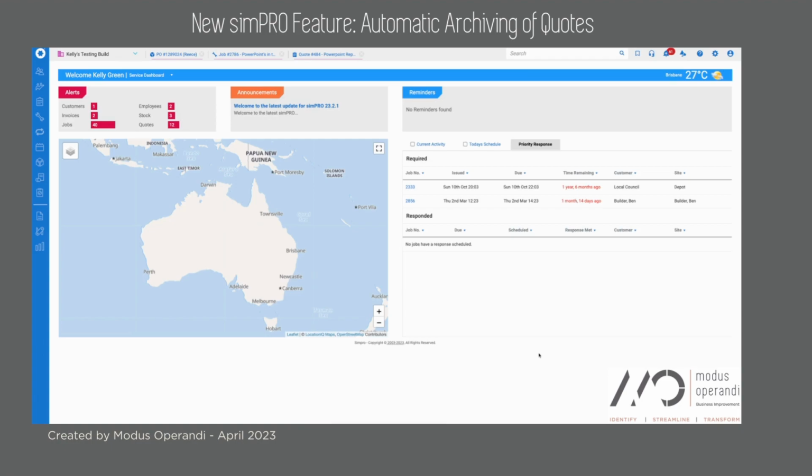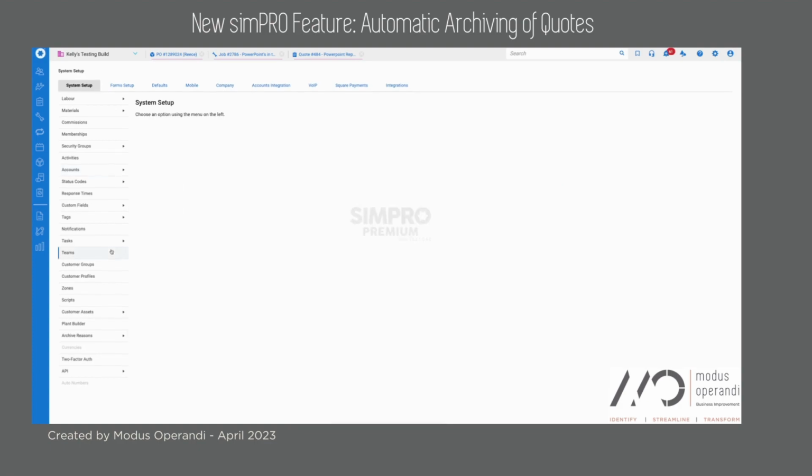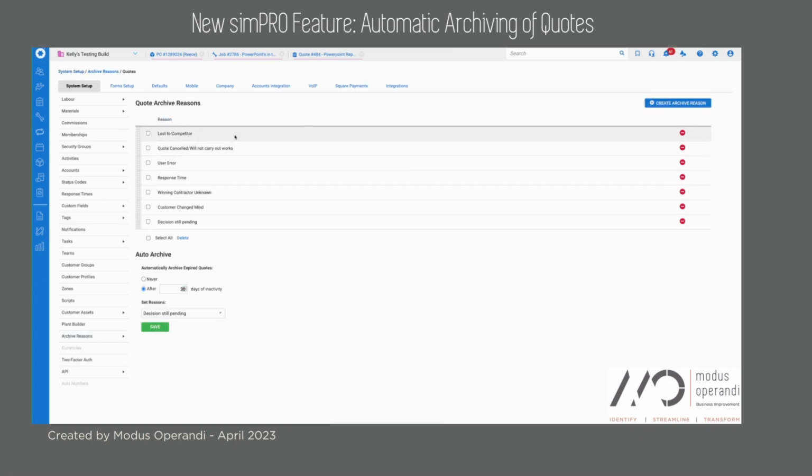So let's jump into the system setup and have a look at how this works. In the system setup, we are going to go right down the bottom to the archive reasons, and we're going to jump into quotes for now. In here, this gives you the ability to customize some reasons that you can select from when you archive a quote in your Simpro build.